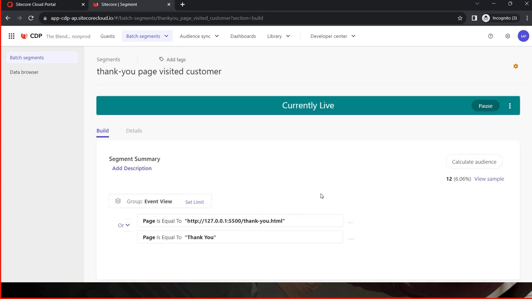We can create a segment for abandoned users, and we can provide that data to our marketing team. See, currently trial users who have visited this thank you page, it means they have submitted our forms. So this way we can create different segments. Audience syncs: we can sync the data from our CDP platform to any marketing tools or any platforms like Sitecore Send or any other platforms. So you can pass the data from our platform to any other platforms.